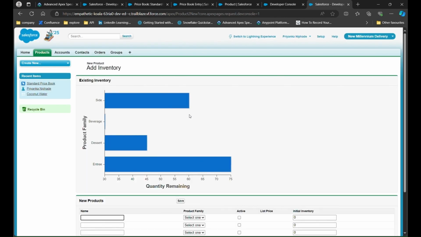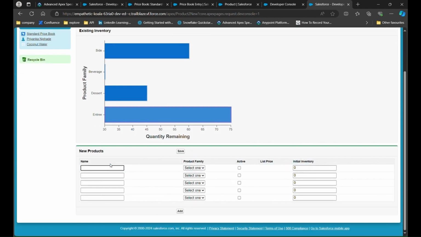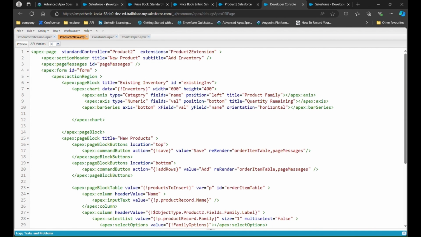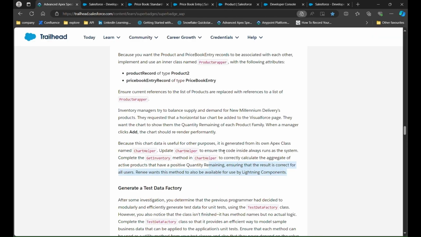Our page is refreshing. Yeah, so product family, quantity remaining, our chart is ready. Cool. Where did the beverage? Okay, only one. So this is done. We are ready to check for our challenge.